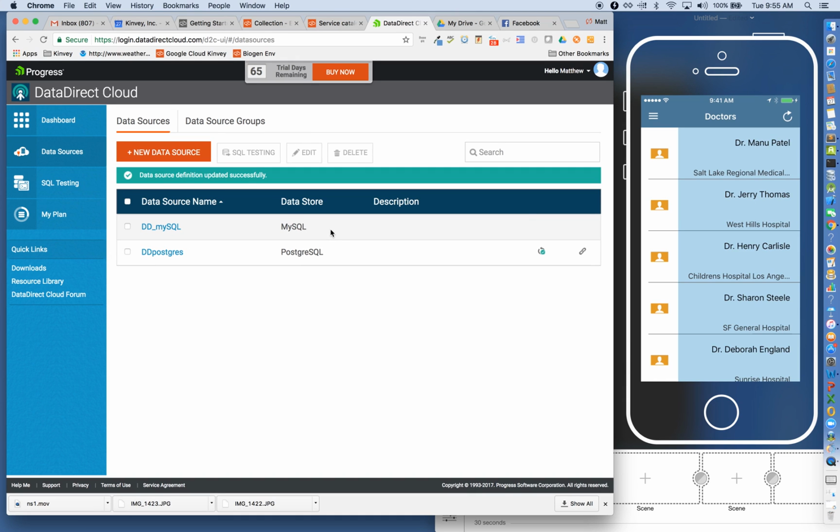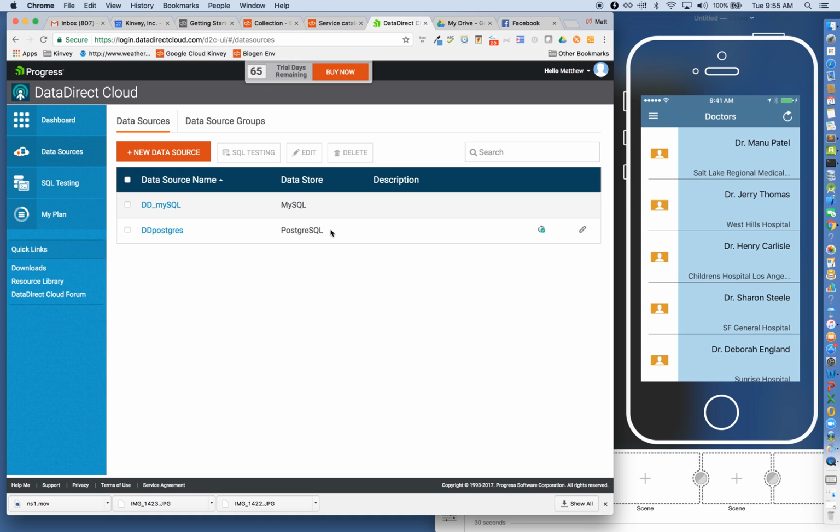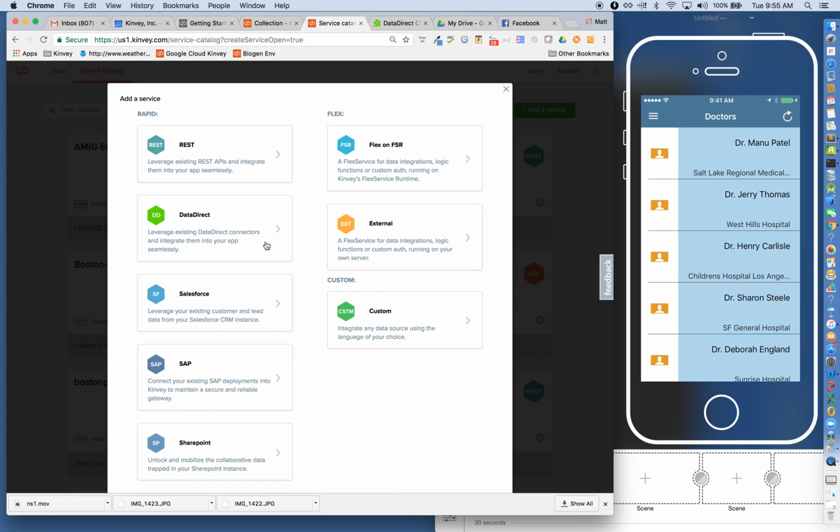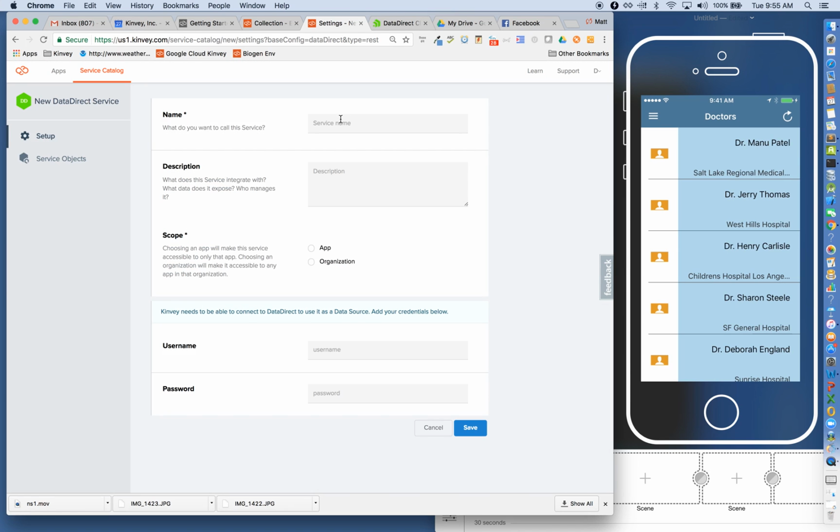And once the Data Direct configuration is in place, it's really a simple matter to just use the new Data Direct Rapid connector to map this data into our Kinvey instance. So I'll say add a service on the Kinvey console in the service catalog. And you'll see we have the new Data Direct Rapid connector. I'll choose that. I'll give it a name. And I can either choose to make it app level scope or organization level scope. If I choose app level scope, only this one app backend will have access to it. If I choose organization scope, I can share this in my service catalog across any of the apps in the organization.